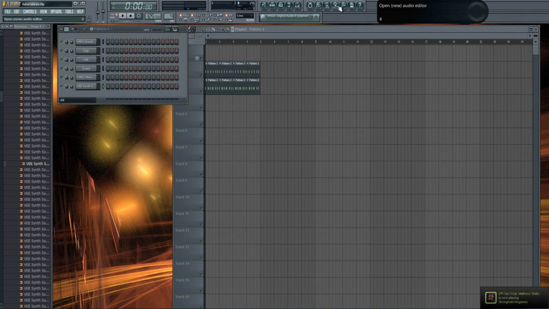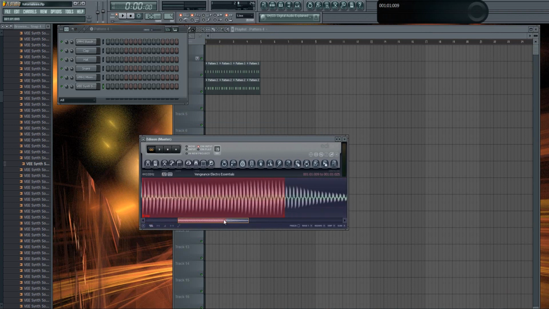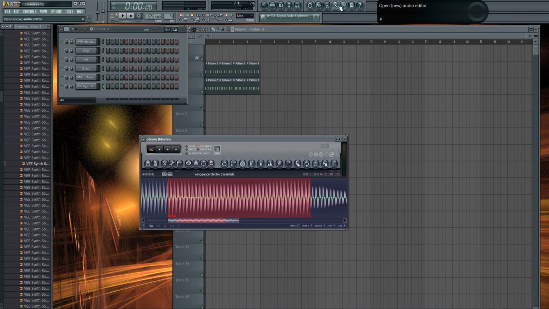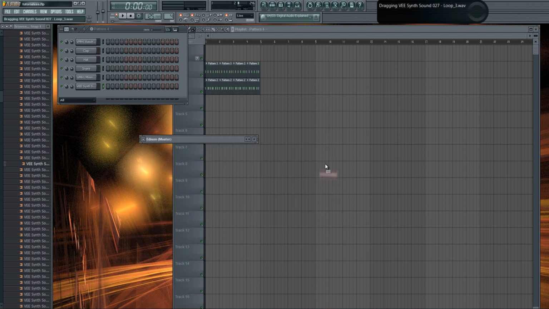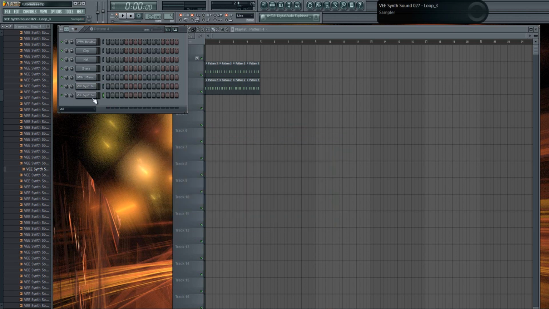Okay, I forgot about the most important thing probably. If you closed Edison, you just open up Edison again, because I did close it and I shouldn't have. While this is still selected as a loop, there it says loop because you pressed Ctrl L, you're gonna drag this button and drag it to the original sample or to the new sample, whatever.